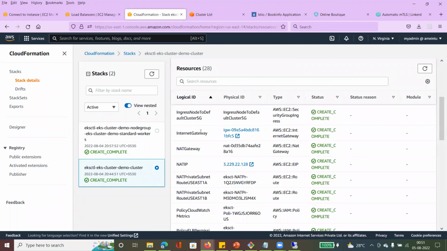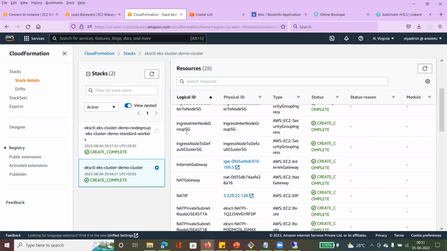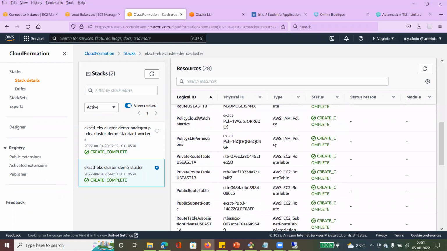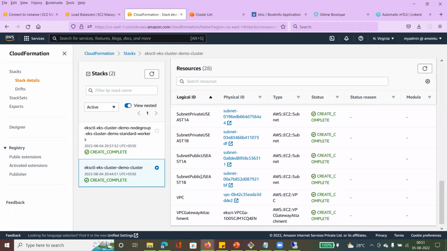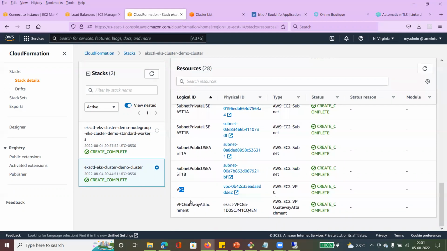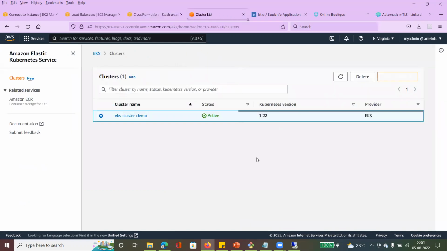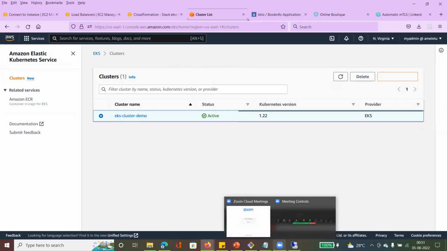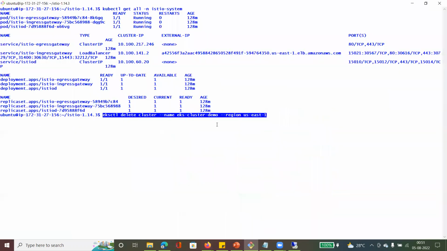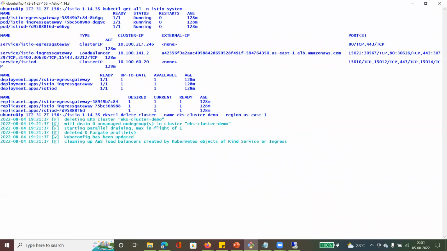I will show you the resources created: NAT gateway, internet gateway, ingress, and policy, whatever resources were created over here, also on the VPC, that VPC attachment gateway, everything CloudFormation will go and delete. This is the advantage of CloudFormation. You don't need to go and delete everything. Creating this EKS cluster using that command line basically runs on a CloudFormation template. So let me run it, and it will start deleting.